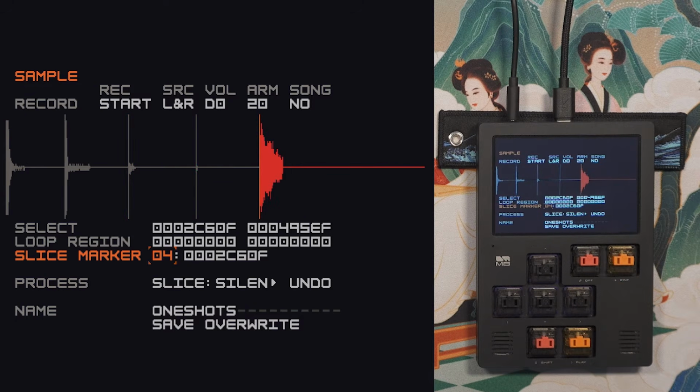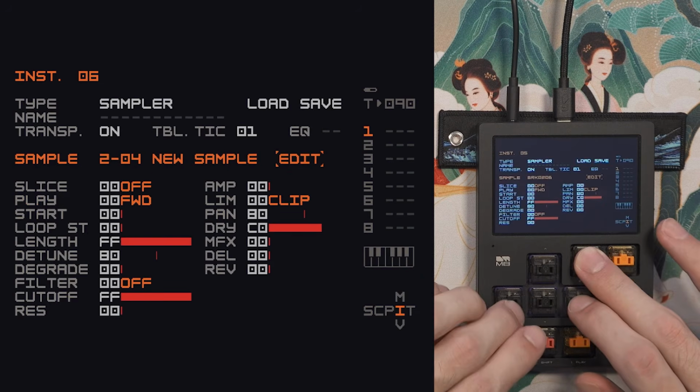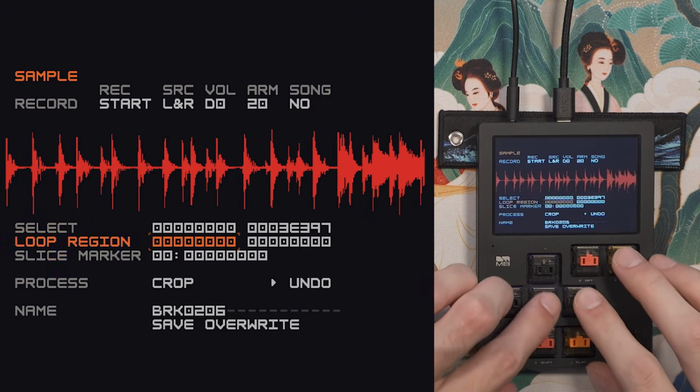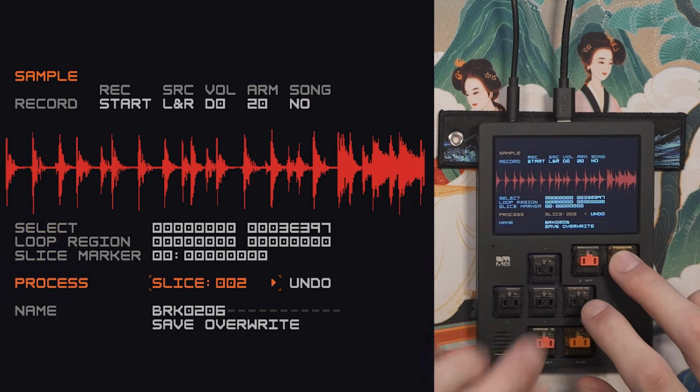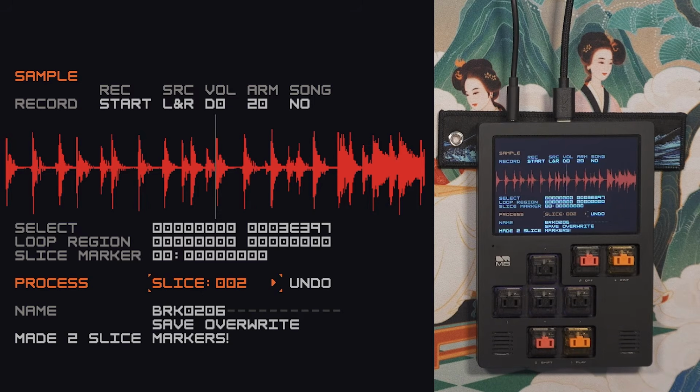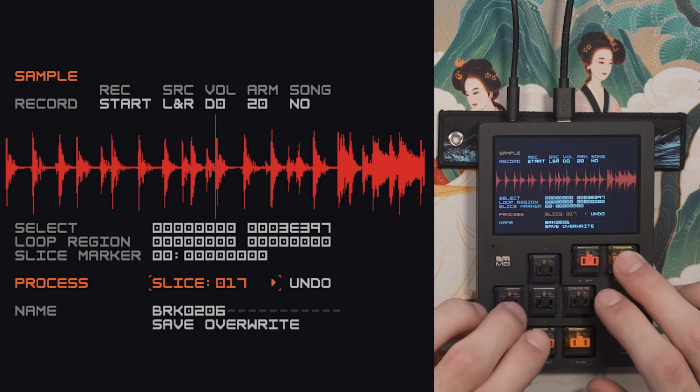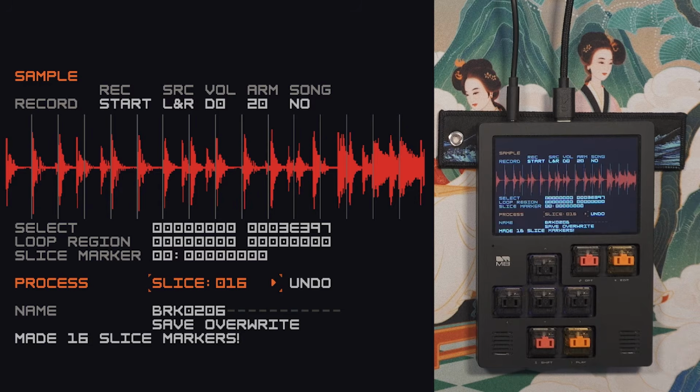The rest of the slice commands will slice the sample into an evenly sized number of parts, and the number in the command determines how many slices there are. So slice 02 will slice the sample into 2 even parts, and slice 16 will slice it into 16 even parts. And you can do this all the way up to 127.